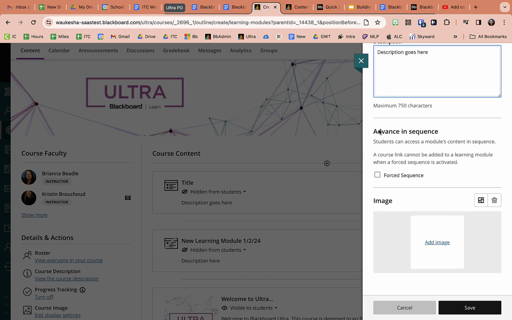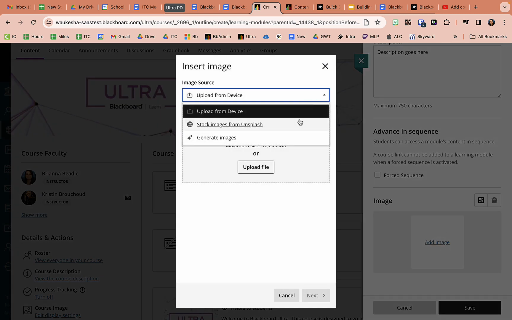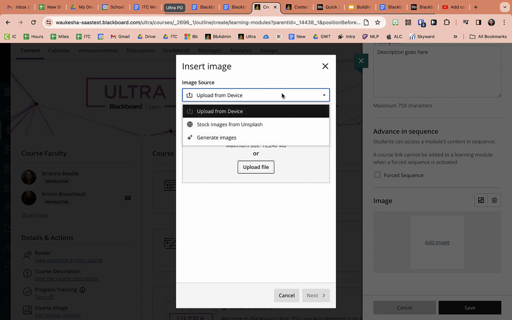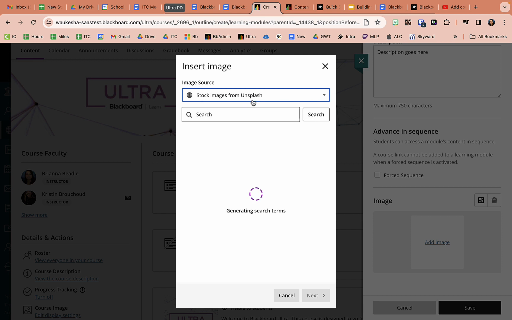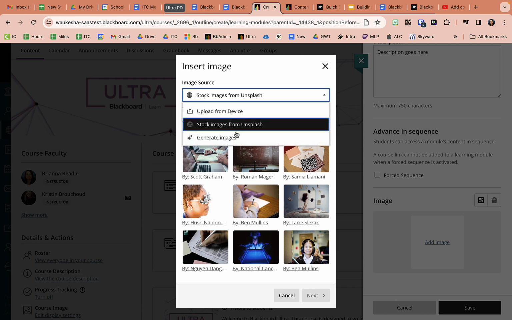I'm able to choose for sequence, meaning that I would only want students to see the things in the order that I put them in there. And then I'm able to add an image. I do get the option to add images from a variety of places, uploading directly from my computer. I can also drag and drop files in, adding images from Unsplash, which have a variety of different search results for you, as well as generating AI images.